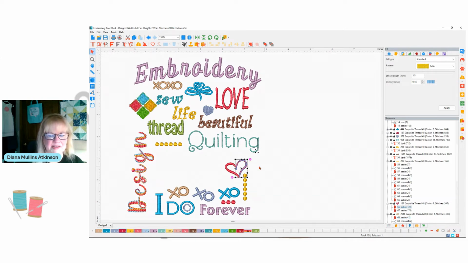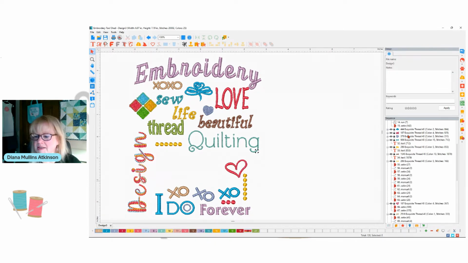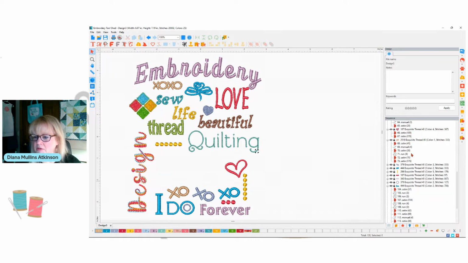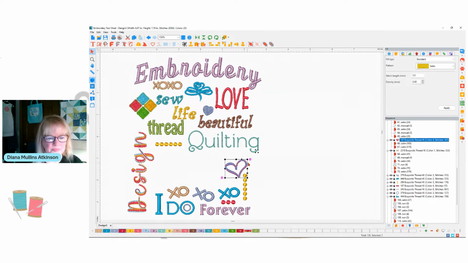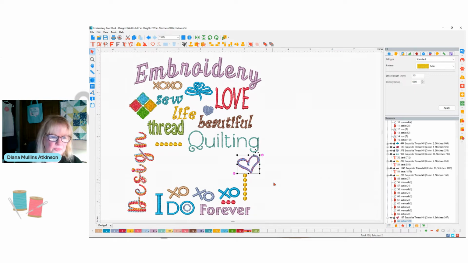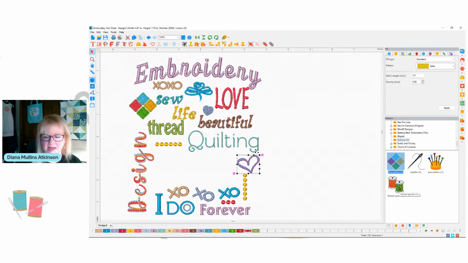Now I want to keep this little heart. So let's find that over here. There we go. There's my heart. But I'm going to slide it out here a little bit. There we go. Because in here, I want to put another little fill stitch design. I want to put these little spools of thread that I have.